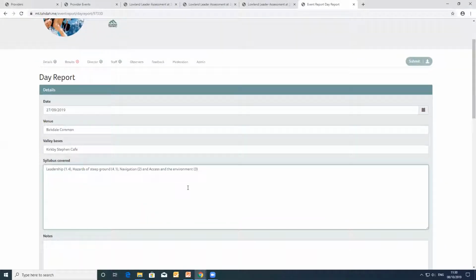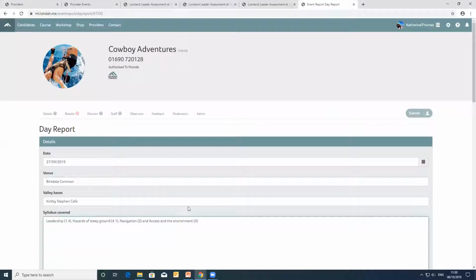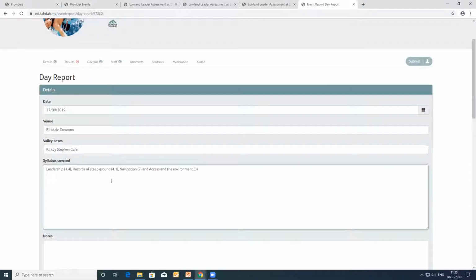For example, on this day now, we were looking at leadership, hazards on steep ground, navigation, access to environment. What I would say at this point is these are clearly taken from a mountain leader syllabus, and I'm writing a course report for a lowland leader. So do be aware, make sure you are using the correct syllabus points from the correct syllabus when you fill out this section.